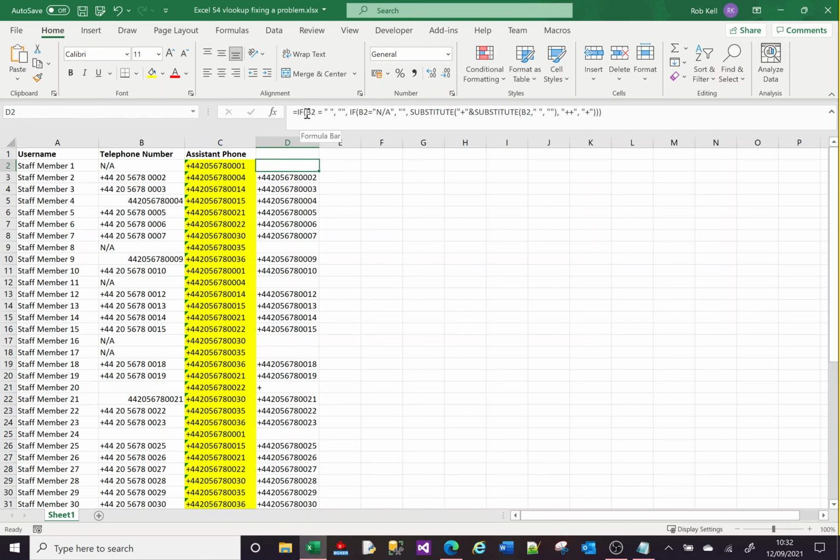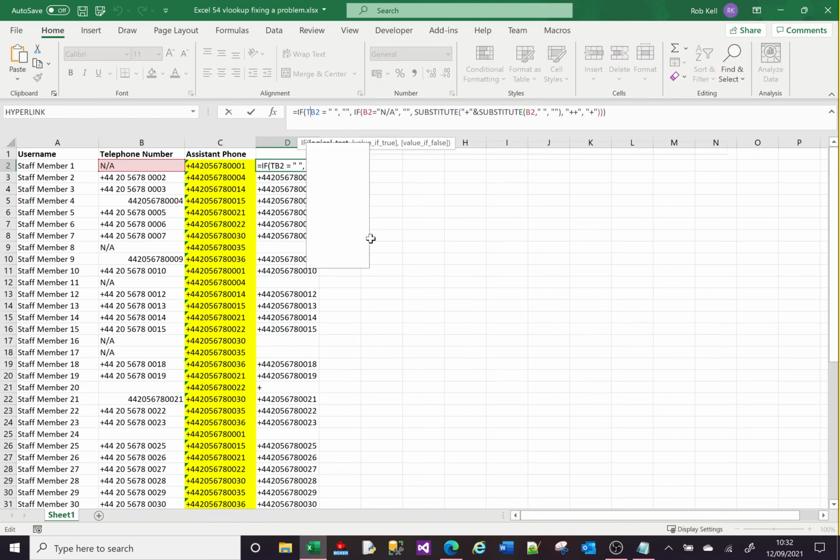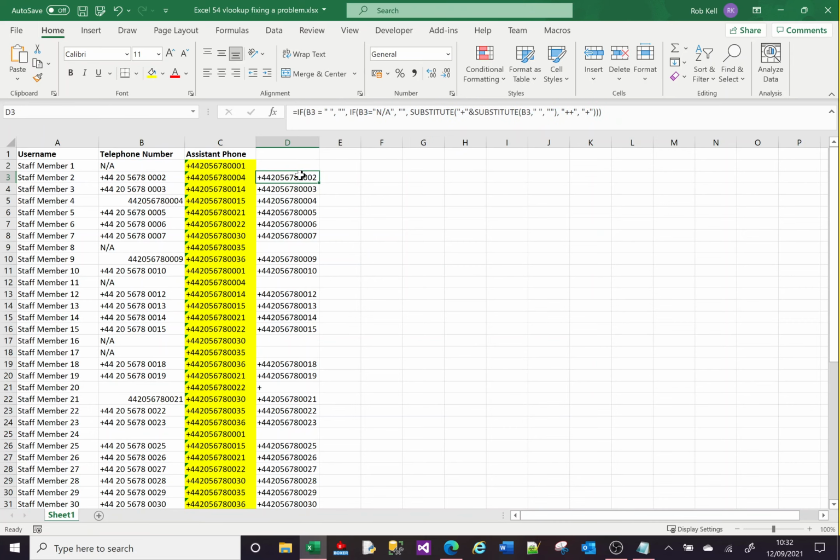So let's do this. Let's say if trim, and what trim does is it gets rid of the leading and trailing spaces. So if trim equals empty space, if we run that down, that's fixed the logic there. So if there was a space in here, it's made it an empty space, and then it's dealt with it as if it was an empty space, an empty cell rather. Okay, so we've got the numbers formatted.